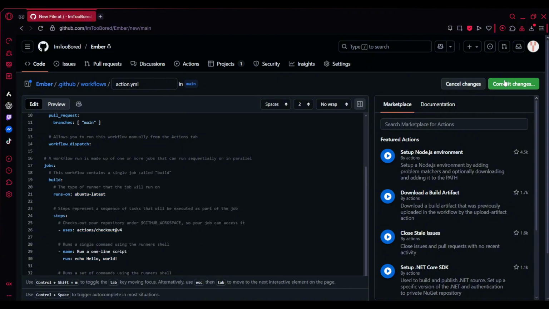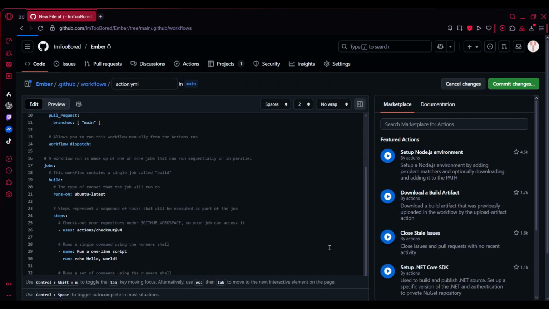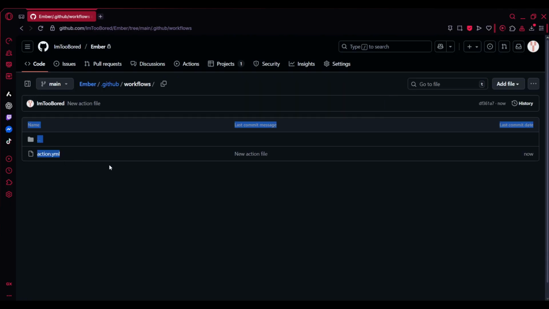Once you're done, click Commit Changes. Add a commit message and confirm. GitHub will automatically save the YAML file and immediately activate your workflow.